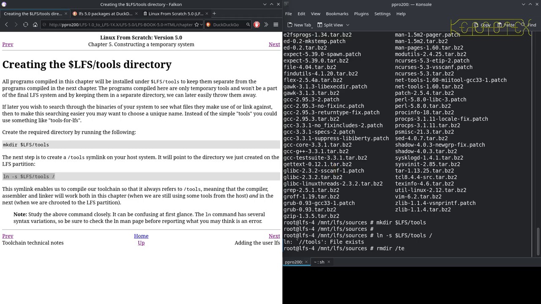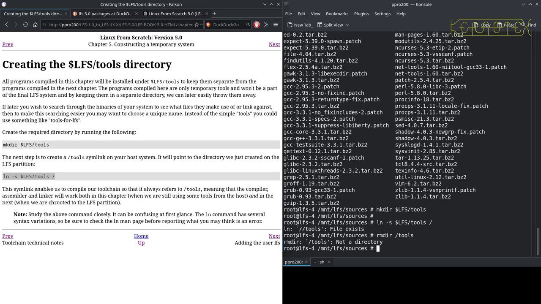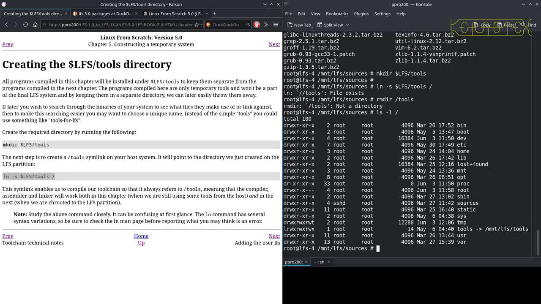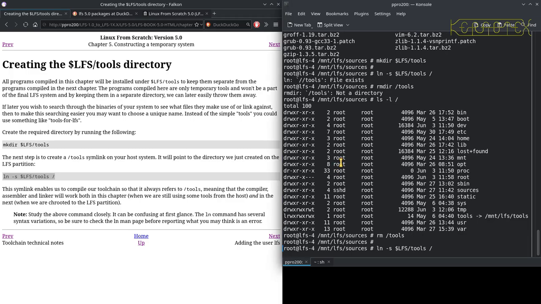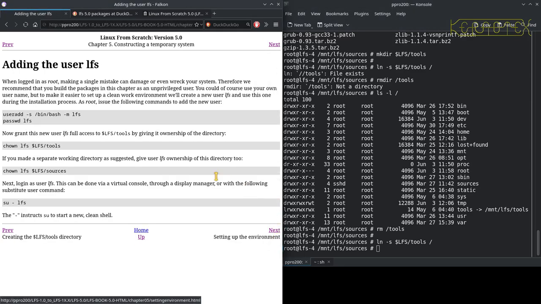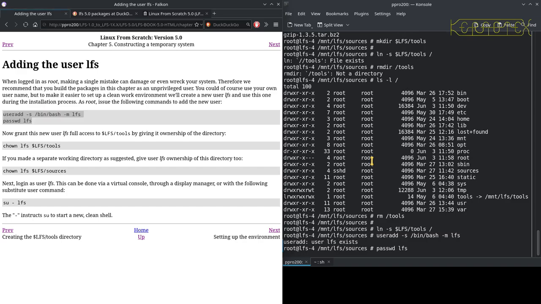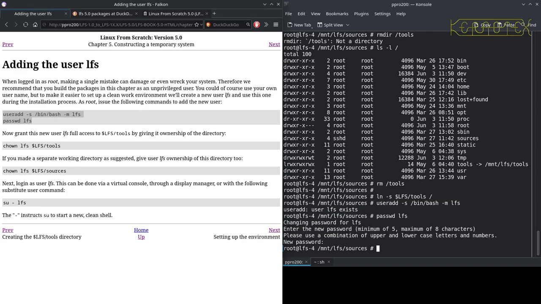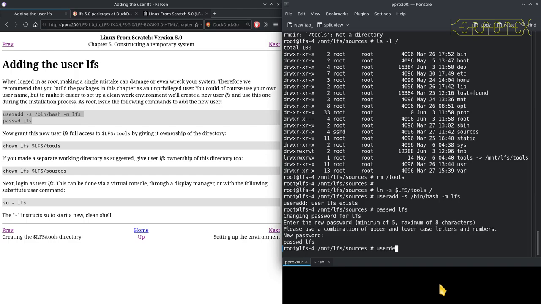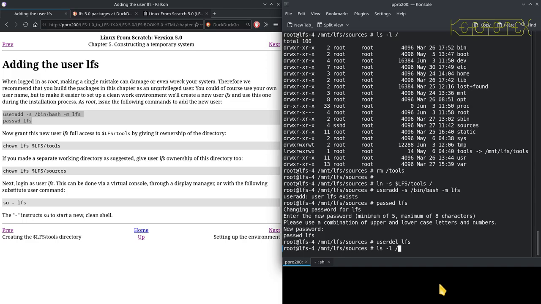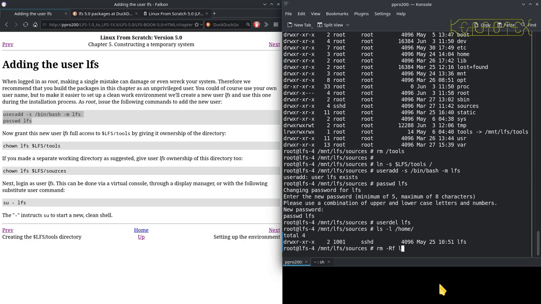Let's remove that. Okay, let's have a look. Yeah, it is the symlink that's there. I'll remove it anyway, and then we can recreate the symlink to make sure it points correctly, as we'd expect. So now we're going to create the LFS user. Okay, as it says, it already exists, so I've obviously not deleted it. Let's do that. What am I doing? Let's check the home. Yeah, that's there as well. So I'll get rid of that. We can start all over again.